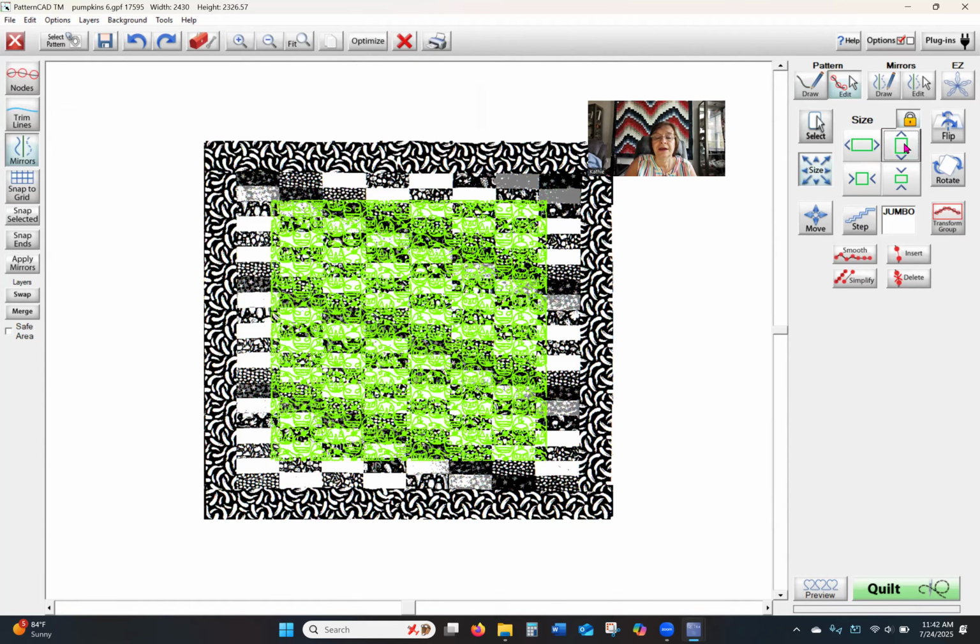Otherwise, you'll get a timing message, and your screen might shrink. Give it a second, and it will probably come back. If not, you may have to close down QCT and open it back up. And that can happen, particularly when a pattern is very large and there's a lot of quilting in this. So when you're sizing, you just need to be patient.